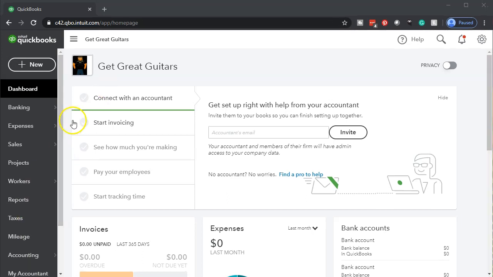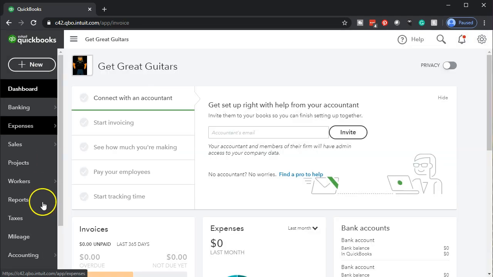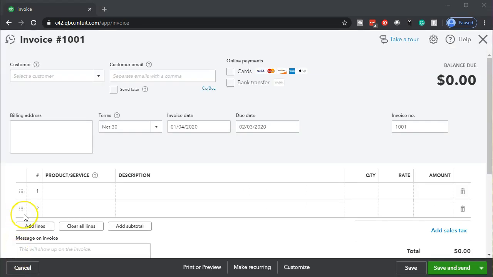So let's go ahead and take a look at an invoice. We're going to take a look at the new item up top. And notice we have up top our menus now saying money in, money out, other. We have our invoice down here, so we have the send invoice. That's the one we want to take a look at, the invoice screen. Now here is our standard invoice that we would be sending out to somebody.